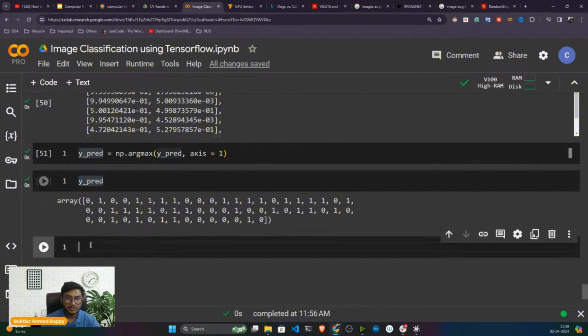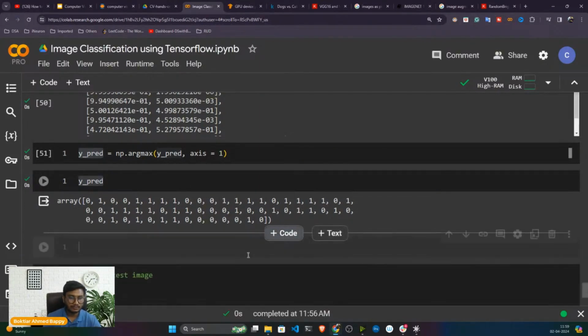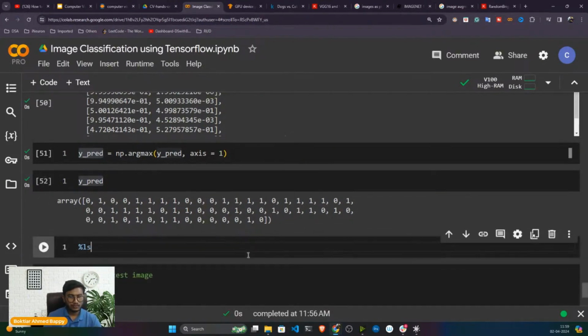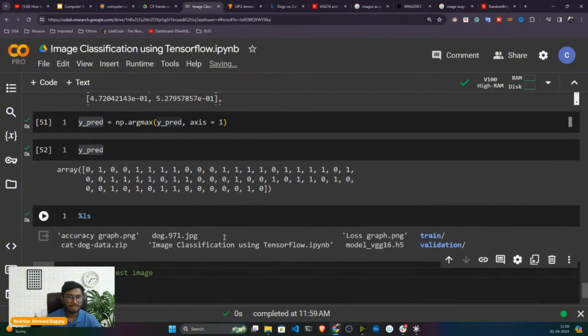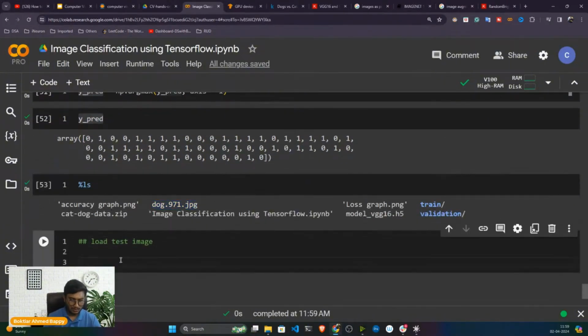First of all, let's load the image. So load our test image. What is the name of the test image? Here I can take the name with ls. So here is the name of the image. This is the image name.